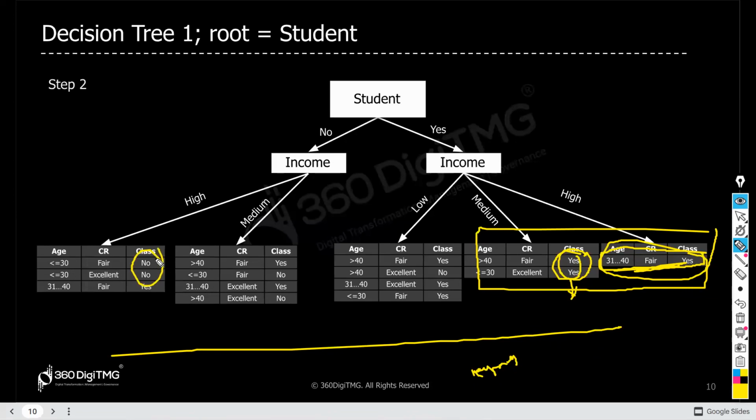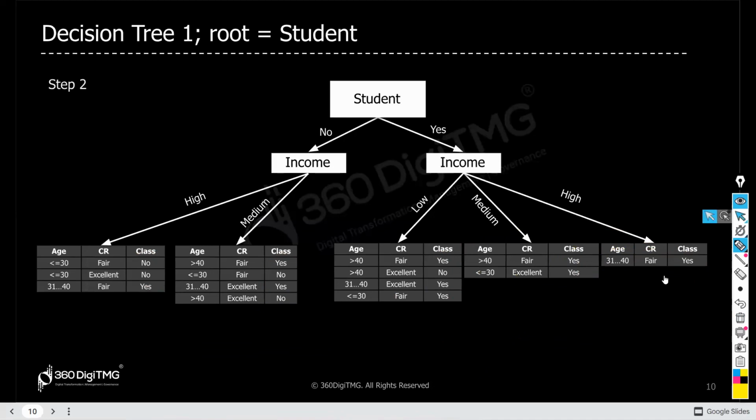Here all are not same. Here all are not same. Here all are not same. So I have to further split these data. This I can change, just take it as yes and yes because those are leaf nodes now.